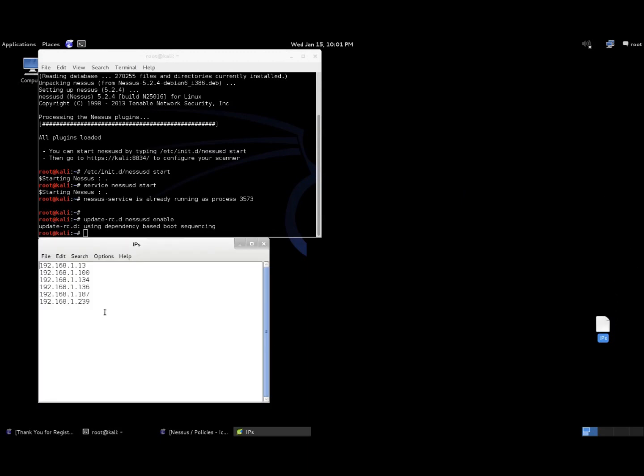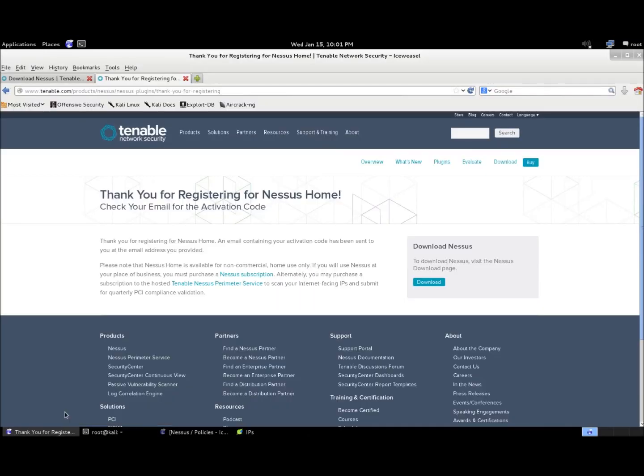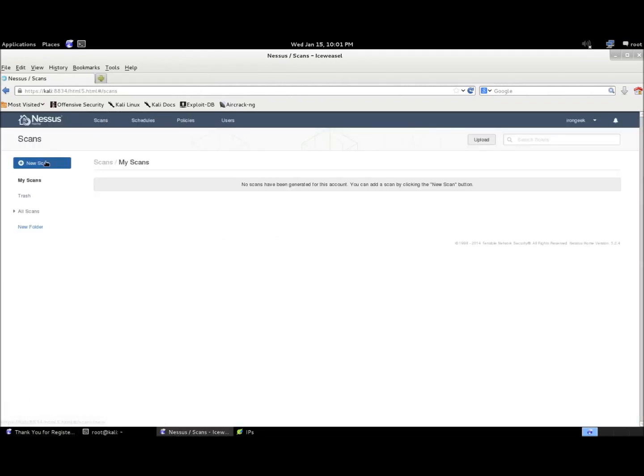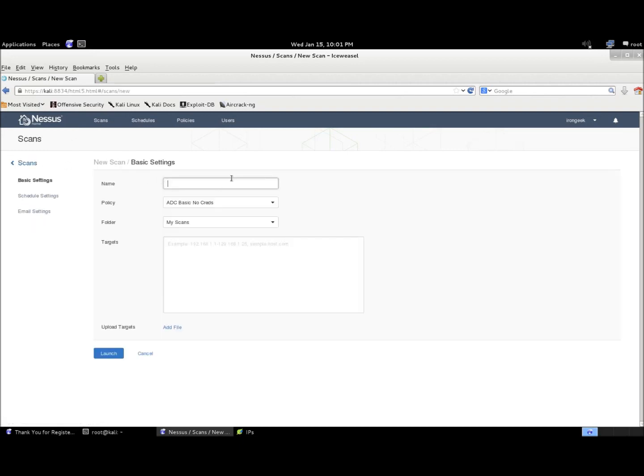Now, there's also ways we can designate our targets. I'm going to be using this list right here, and I just copied and pasted it for convenience. But there's other ways of designating targets as well. I'm going to say new scan, and I'm just going to call it no creds. That's the one we have chosen, and we can designate targets different ways.